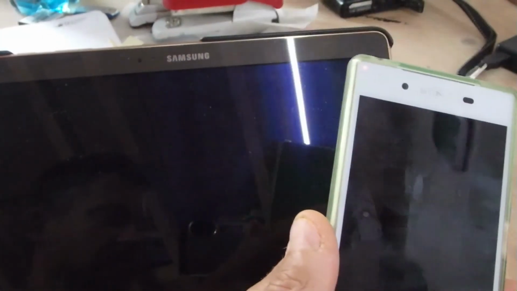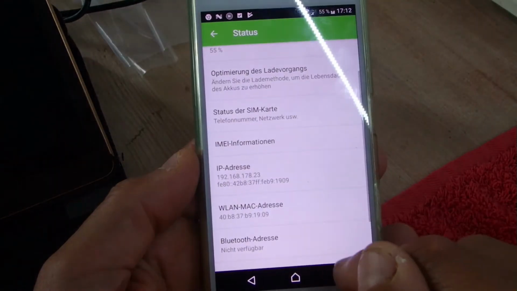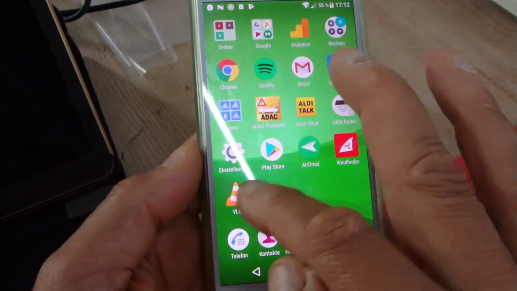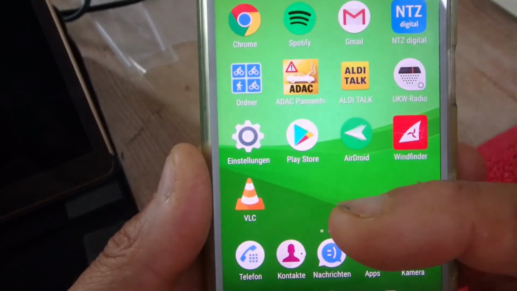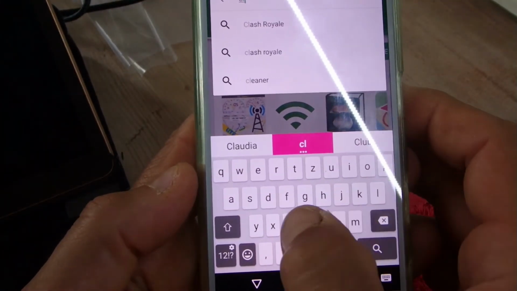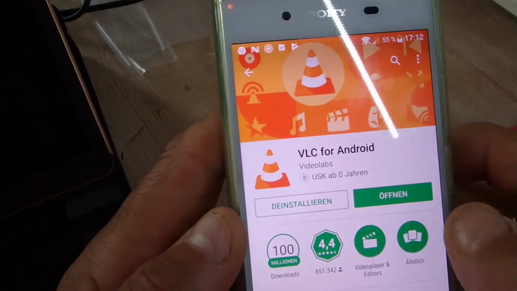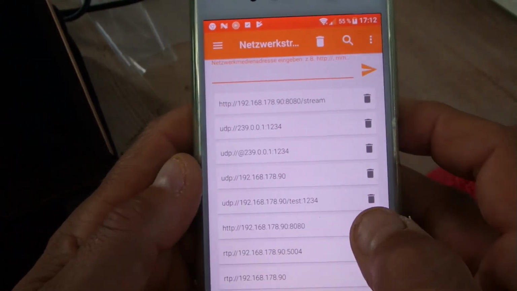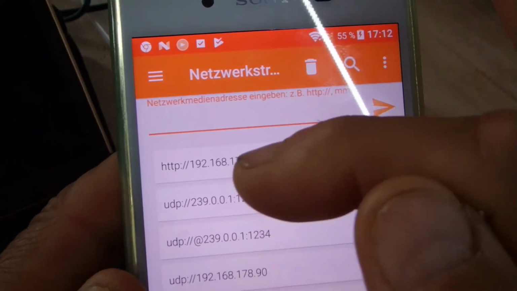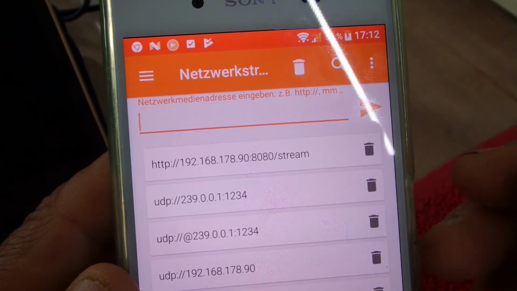And now we go to our tablet. First we go to our smartphone. And here on our smartphone we do the same. We download the VLC app from the Play Store. There it is, VLC for Android, and I've already installed it. I will open it, and then I will type the same address, HTTP 192.168.178.90. That's the streaming address. I click on there.